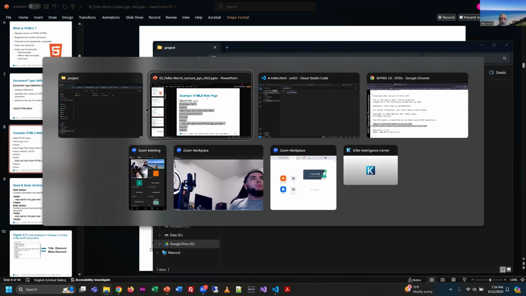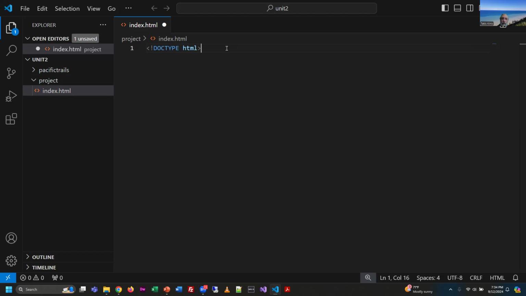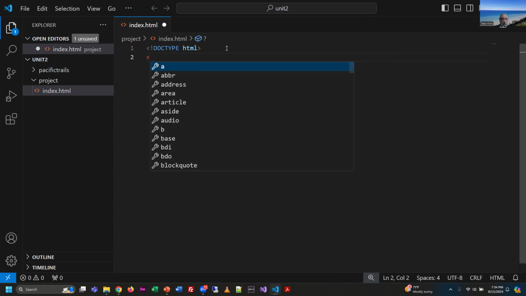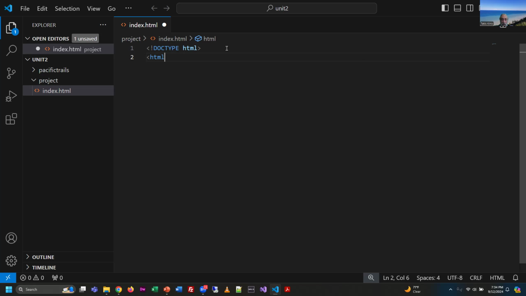So back over to our editor, and then I'm going to go to the second line here, and then I'm going to do an opening bracket, and I'm going to start typing real slowly, by the way, HT, and I'm going to autofill it and then close the bracket. The moment I close the bracket, notice what it does. It creates for me the closing tag that matches that tag.